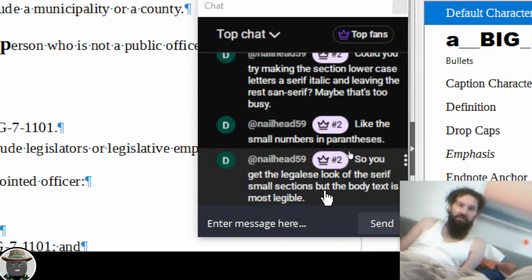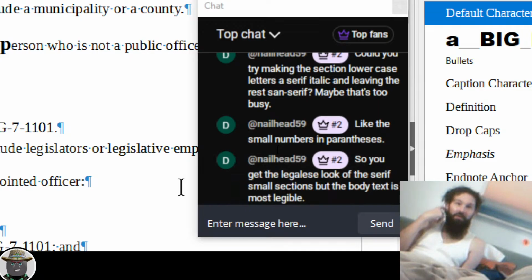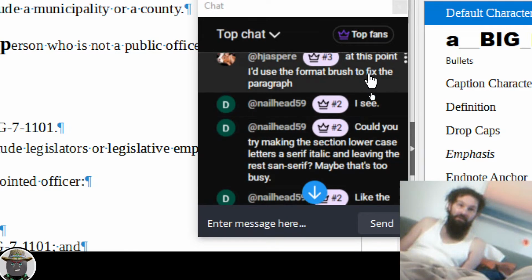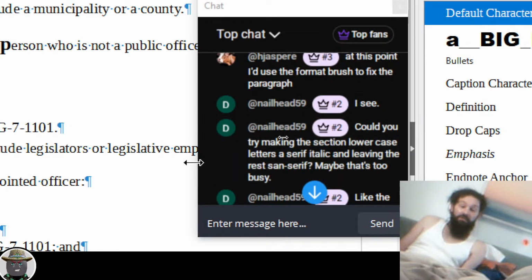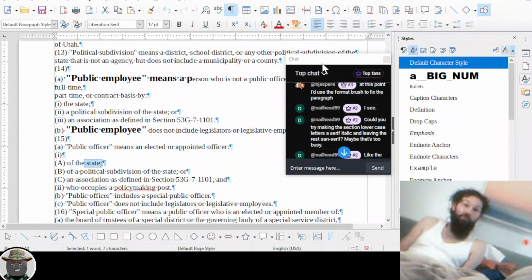So you get the legalese look of the serif small sections, but the body text is mostly legible. Like small numbers in parentheses. Yeah, and let's see what else we have here. Could you try making the section lowercase letters serif italic, and leaving the rest sans serif? Maybe, no, it's not too busy at all. Those are all really good suggestions.